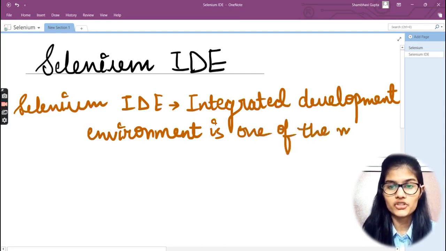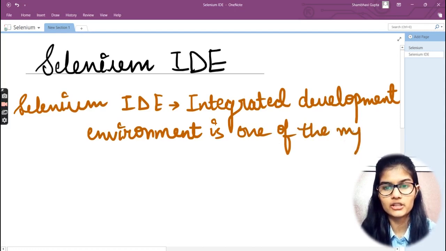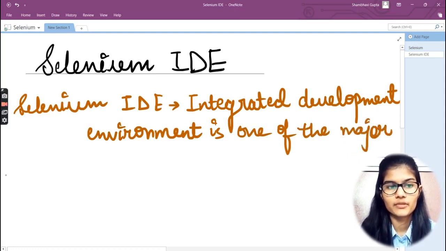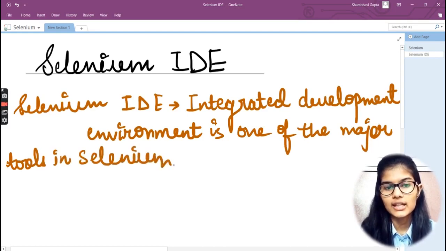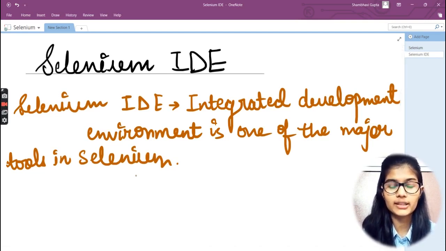Selenium Integrated Development Environment is one of the major tools in Selenium. Actually, the four tools which we are having here, we just call them the Selenium Suite of Tools. This is the correct name. So all those four components, or you could say four tools, combine and form the Selenium Suite of Tools.